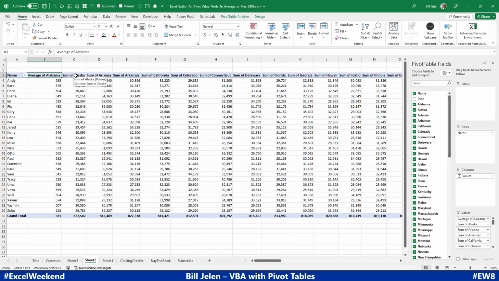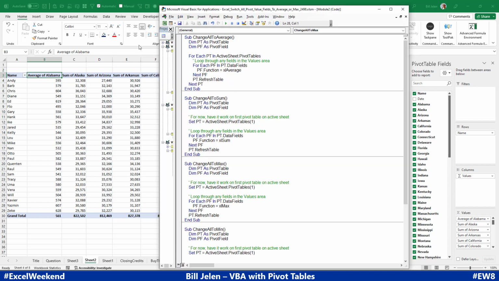Let's take a look at this code, which is remarkably simple, right? So we dimension PT as an object variable pointing to the pivot table, and then PF as a pivot field. We're going to loop through each pivot table in the active sheet. In this case, there's only one. And then for each pivot field in the pivot table data fields, we're going to change the function of that pivot field to xlAverage, and then next, and then refresh the table.